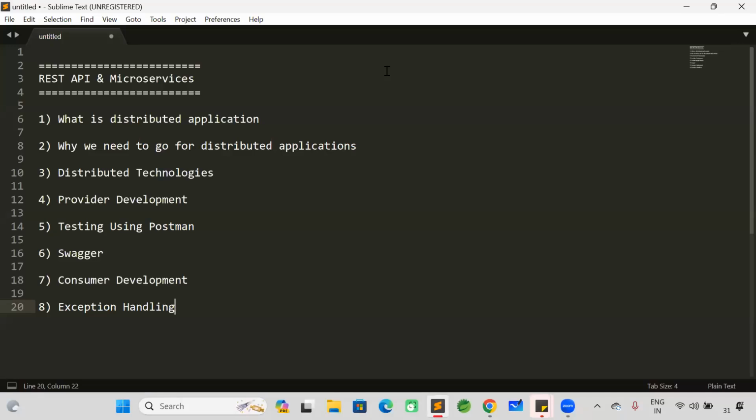What is a distributed application? Why we need to go for distributed application development? What are the distributed technologies available in the market, and how to develop a provider and how to test that provider by using Postman, and what is Swagger, how to add Swagger documentation to the provider, and what is a consumer, how to develop the consumer, and how to handle the exceptions in the REST API. So once this part is completed, then we are going to learn about microservices.